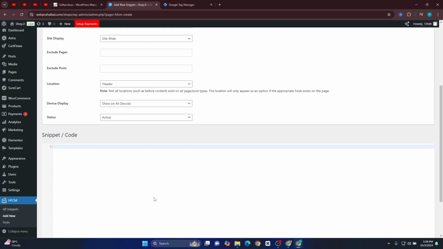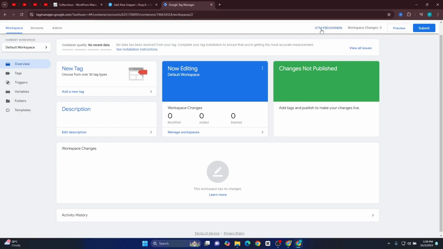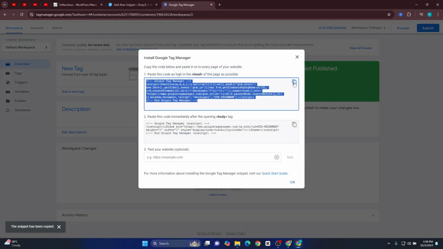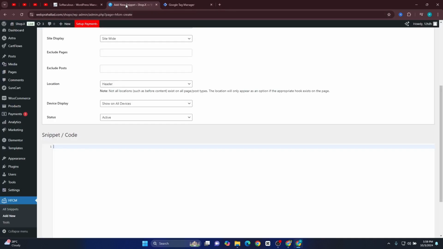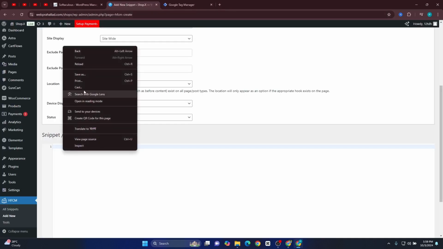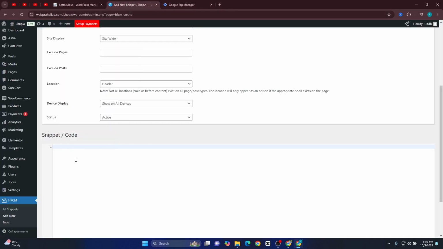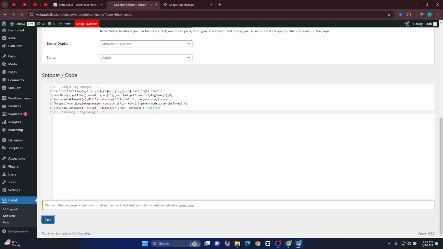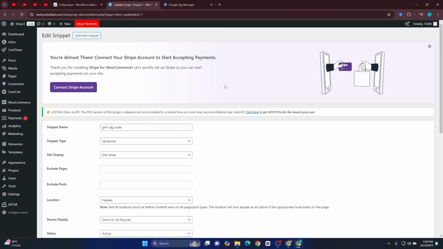Now snippet code, here you need to enter the snippet code. So let's select the snippet code. Go to your Google Tag Manager and then click on this ID. Now copy the code, just click on copy and go back to WordPress, paste it here. Now scroll down and then click on save and there you go.